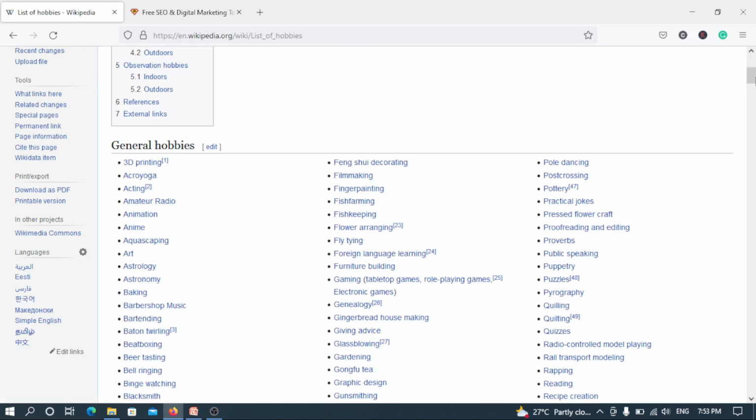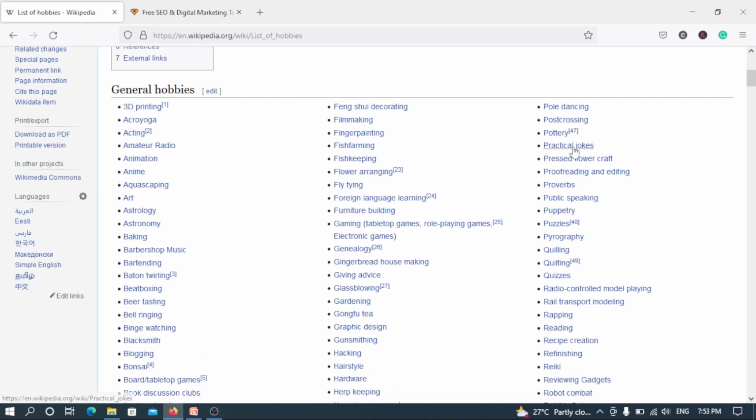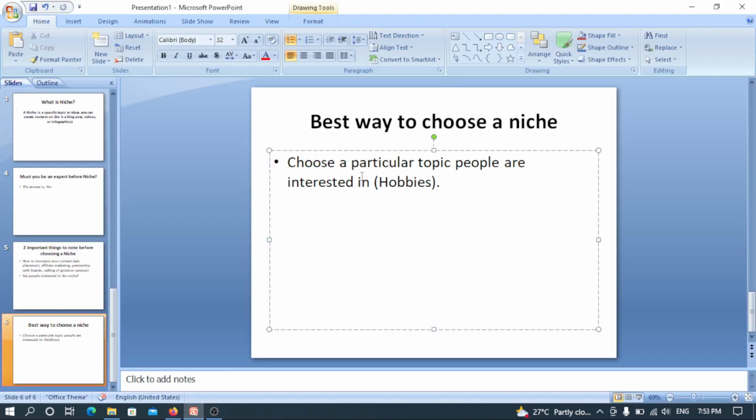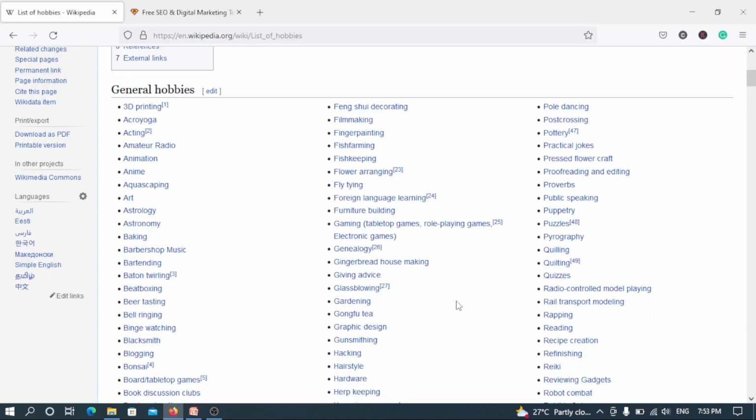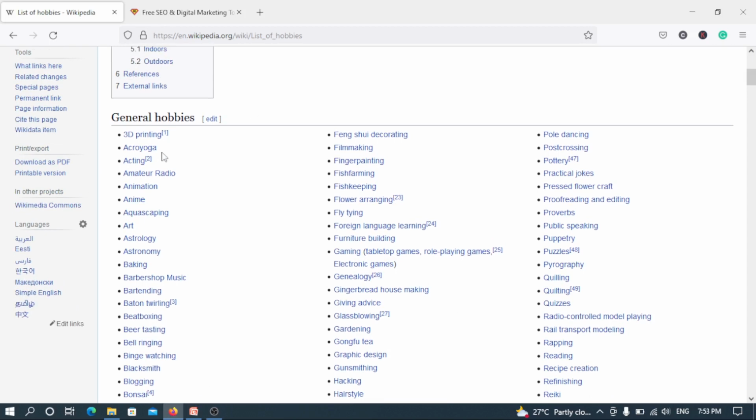So now the result is just what we are seeing on my screen. It says general hobbies. Now what I'm trying to tell you, remember I said that you should make sure you choose a particular topic people are interested in, and that is the only way you can make money, because people must be interested in that topic. So now we are here where we have various hobbies. As you can see, the hobbies are listed. They have 3D printing, acrylic painting, fingerprinting, fish farming, animation. What I'm just trying to say is that you can actually choose all these hobbies as a niche, because for sure people are interested in fishing. And if you create a YouTube channel or maybe a blog using fishing as your main niche or topic idea and start creating content related to fishing, rest assured that you can easily attract an audience such as people that are interested in fish farming and the like.